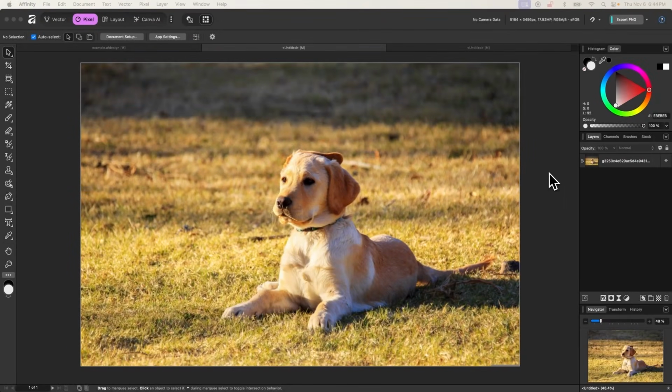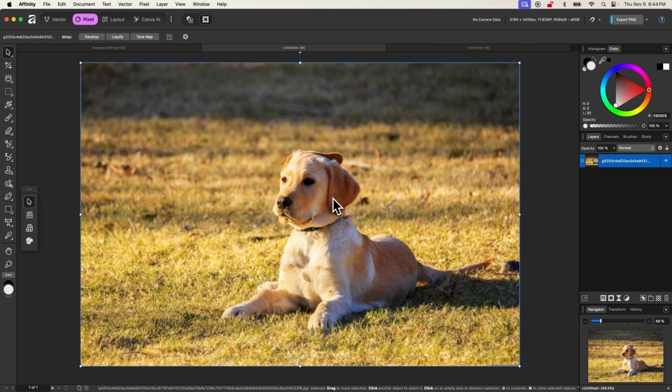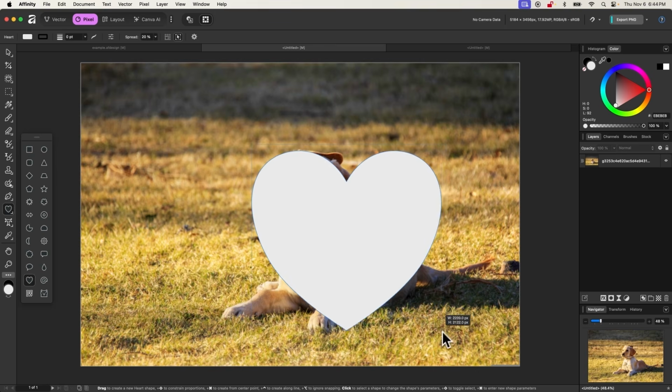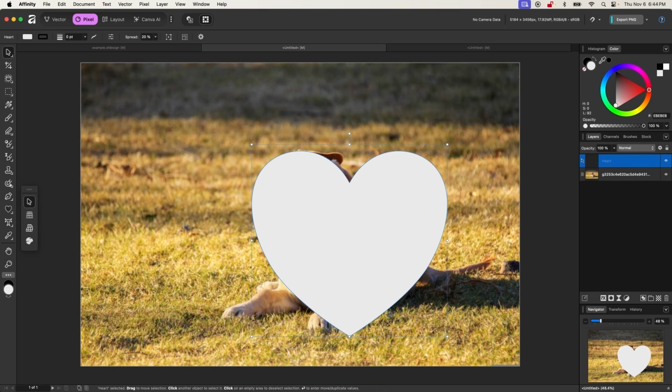In this lesson, we'll be going over how to use clipping paths in Affinity, which is a way of taking an image and making it fit the shape of another image. So a simple example of this would be this image I have here. I'm going to grab my Shapes tool, and I'm going to grab one of the shapes, and I'm going to click and drag over the image to apply a shape.